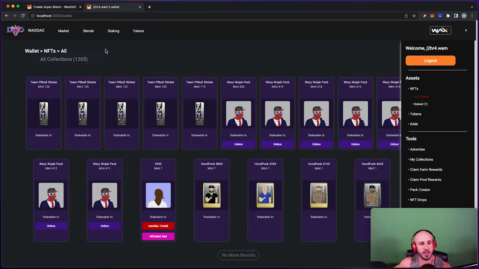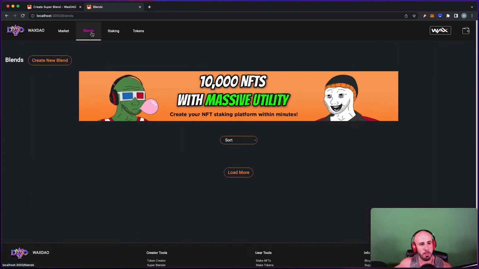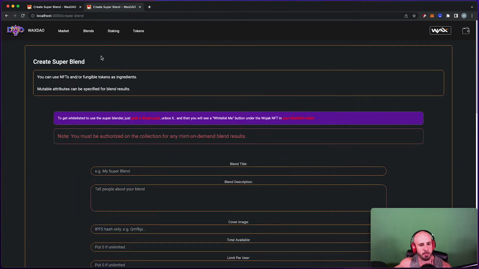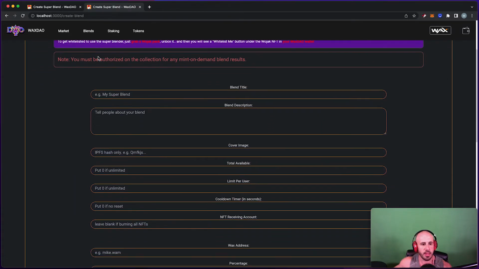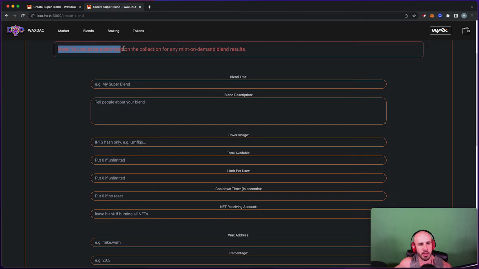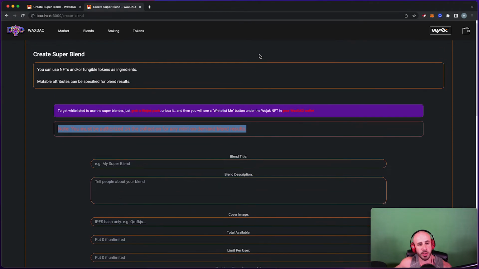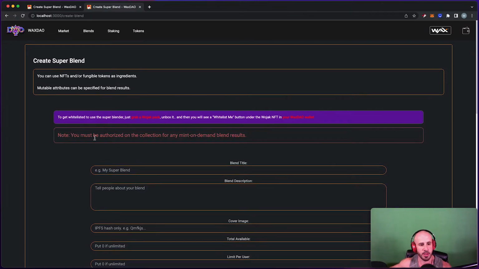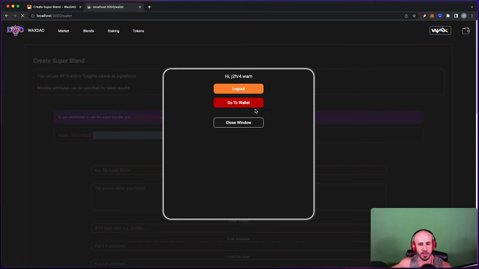That's what you would click though, and then once you get whitelisted, you can go back to the blends page, click Create New Blend. One other thing to note here is that if you want to create mint on demand results, so if you want to mint brand new NFTs to somebody as a result of this blend, you have to authorize WaxDAO market contract to mint those for you. You can do that in your wallet as well.